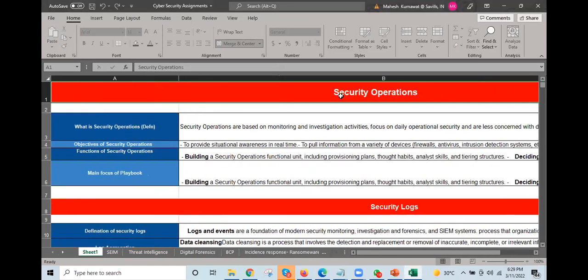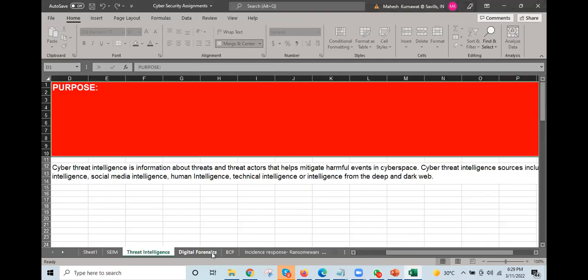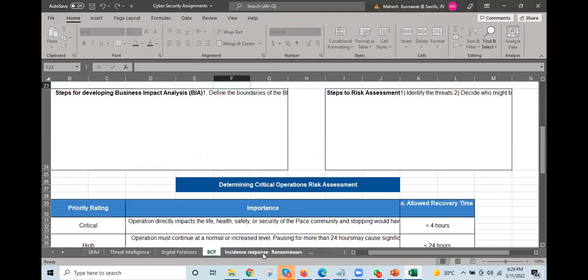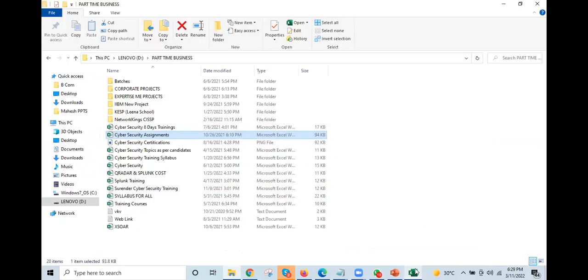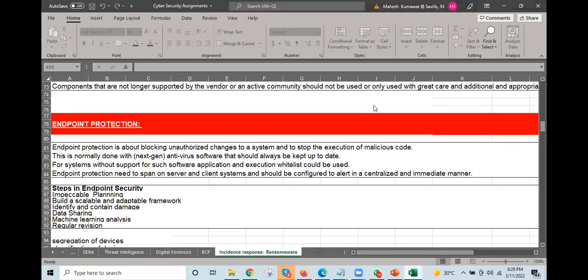Examples are security operations, SIEM solutions, threat intelligence, digital forensics, BCP, and incident response plans, and many more things. The same topics I will cover, such as architecture design, deployment, and migration of clouds, and what you need to do. That's what we discuss in our assignments as well. Yes, I'm going to share all of this.